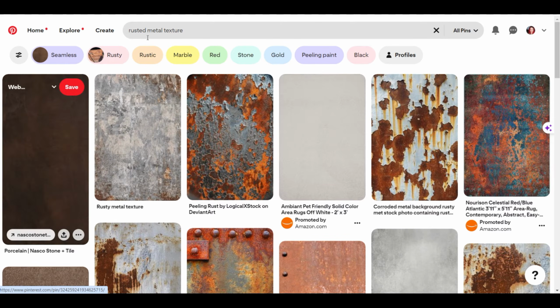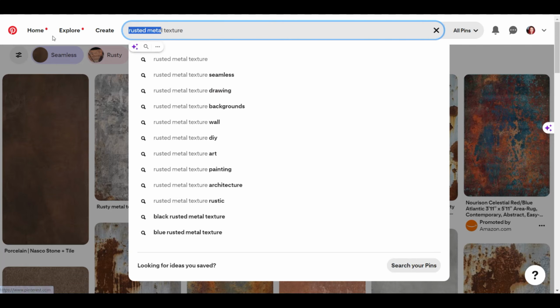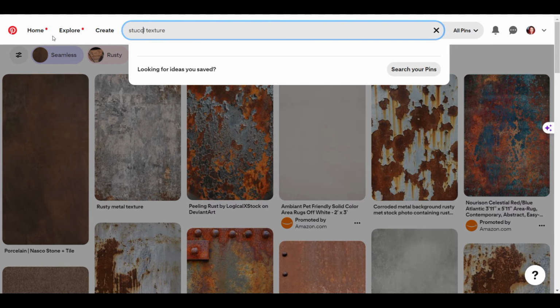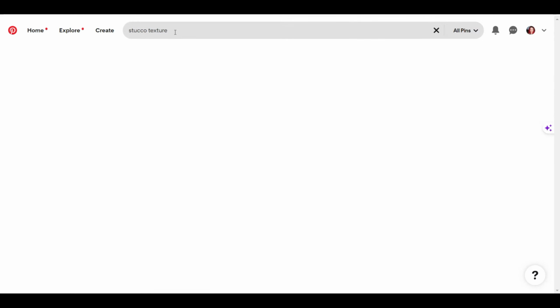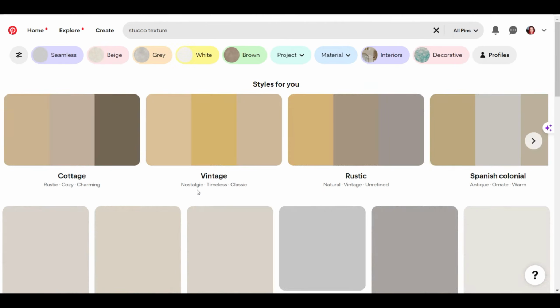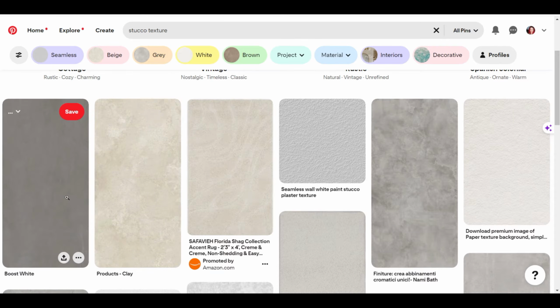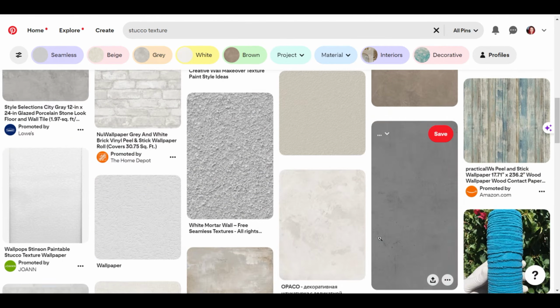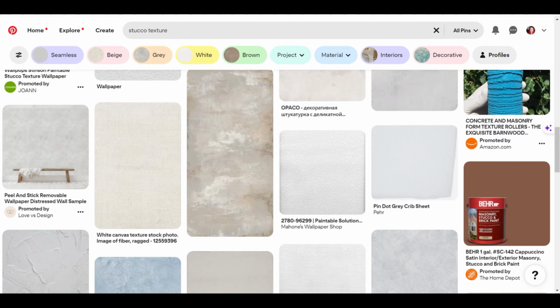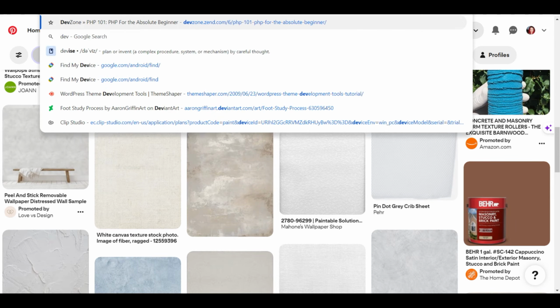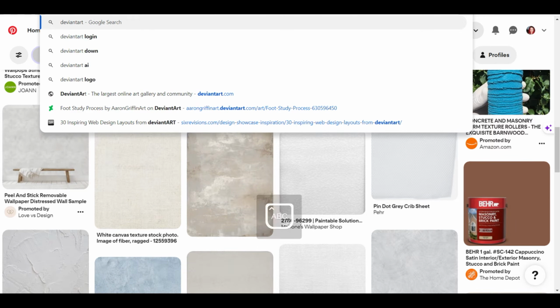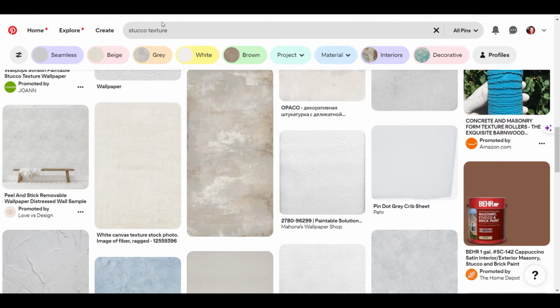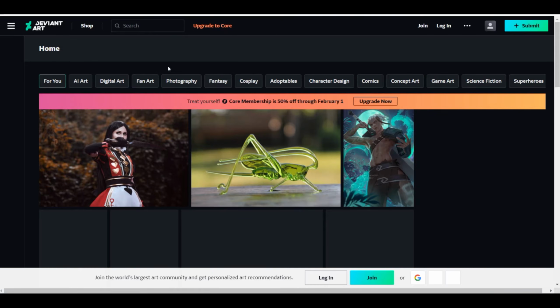So if you like a really rough grain or a dirty brush look, then you can use things like rusted metal, stucco, concrete, even asphalt, like from the road. And you can input any of those words with the word texture into Pinterest to look up various pictures that other people have taken of those textures. As long as those are free to use, you can then download them and import them to Procreate, which is a step that I'll get to in just a second.